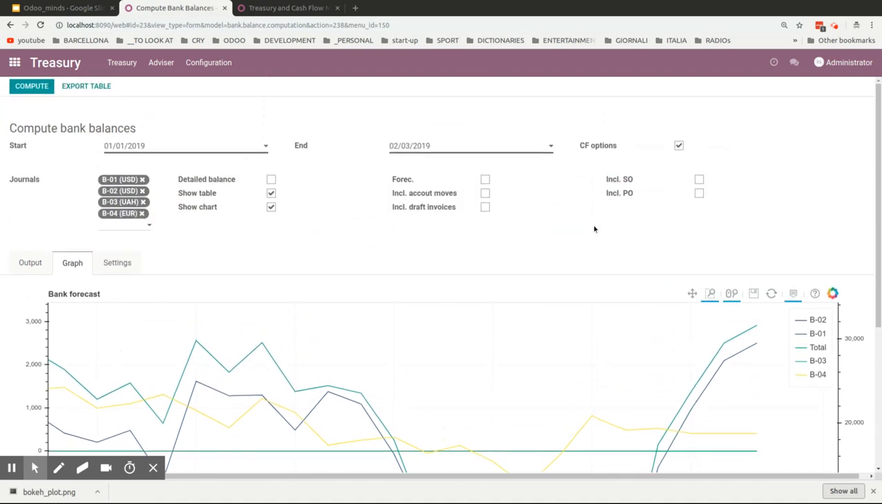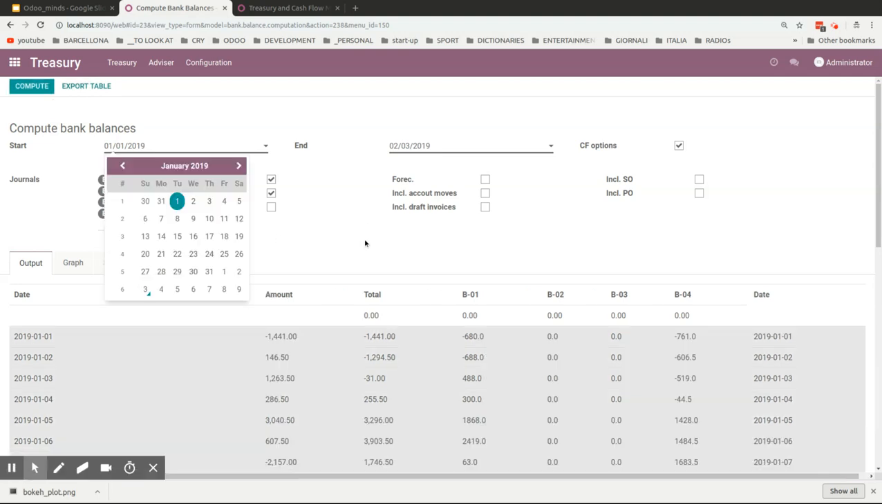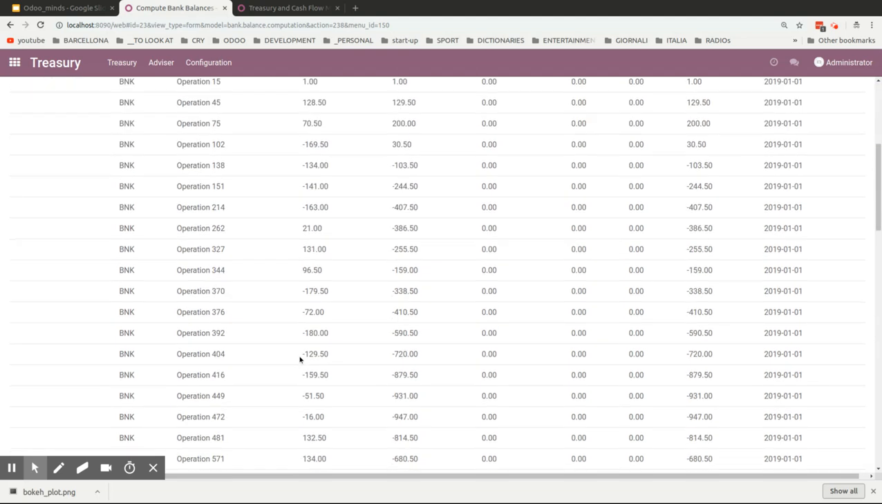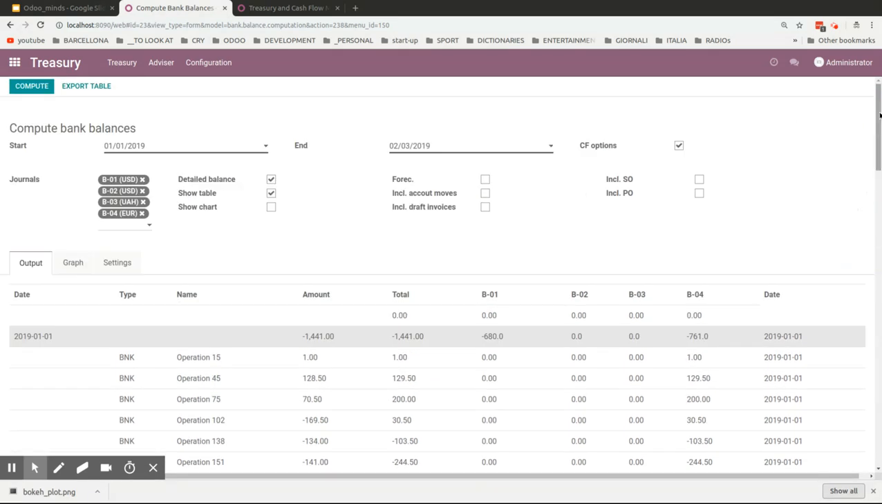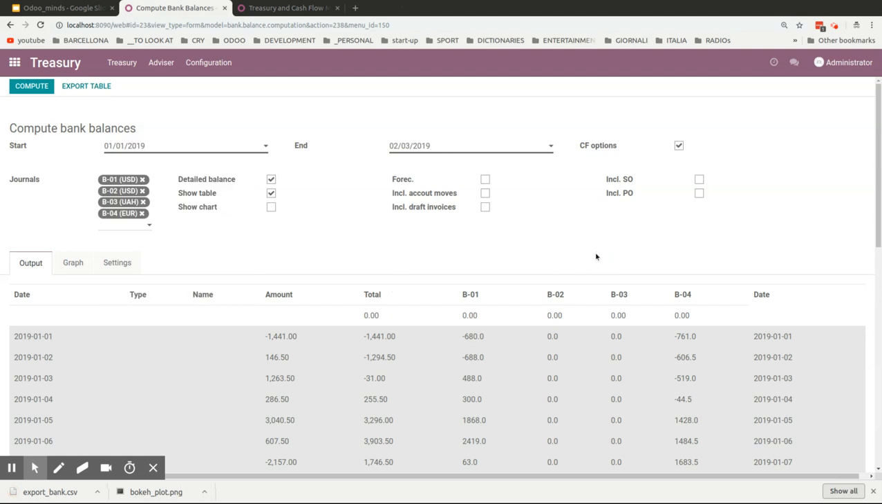And then, sorry, I forgot, we can also look at the detail balance. So if we click on detail balance and we compute, we will see a very similar view. But if we click on the lines, we will be able to see all the details of that specific day. So we can go into details and understand it better. We can also have a nice export table button. So all the information here is exported in Excel, so we can work on it.